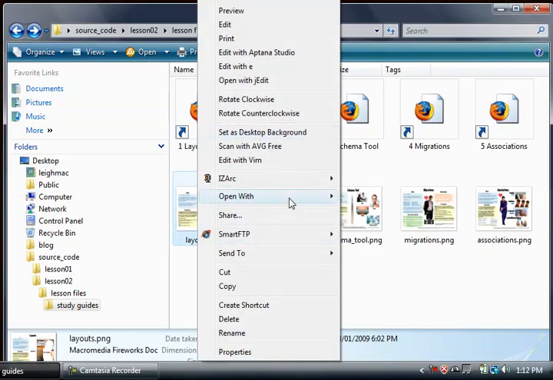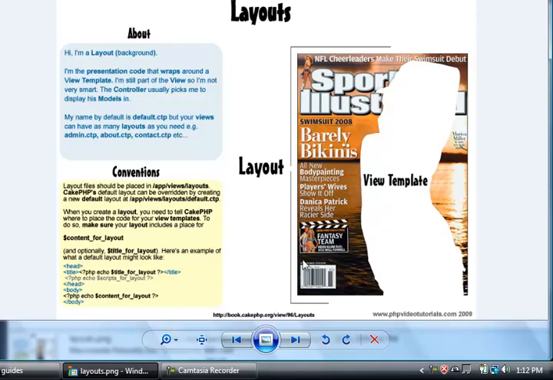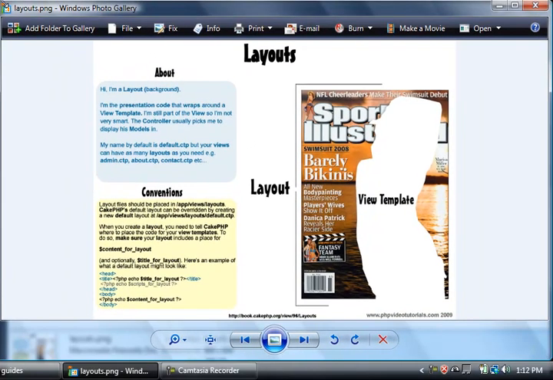So let's open him up with the Windows Photo Gallery. And you can see, okay, layouts. It's basically the background. You've got your view template, which we looked at in the last lesson, and the layout sits around it. So it says, hi, I'm a layout, background. I'm the presentation code that wraps around the view template, as you can see here. I'm still part of the view, so I'm not very smart. He's still part of the view in the MVC design pattern.